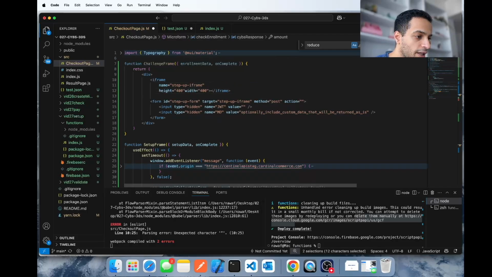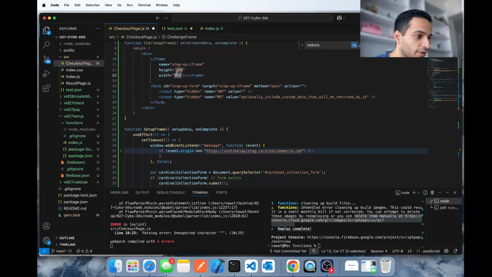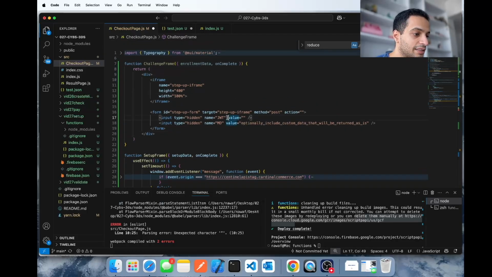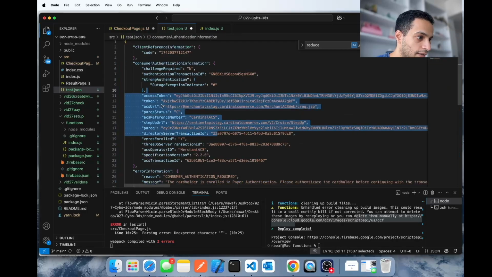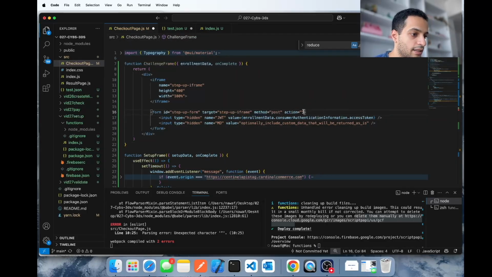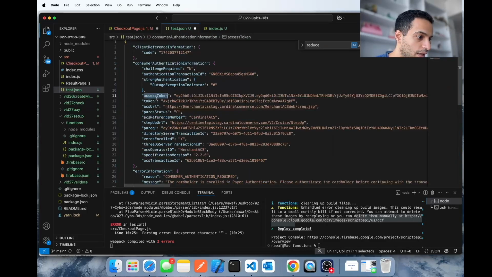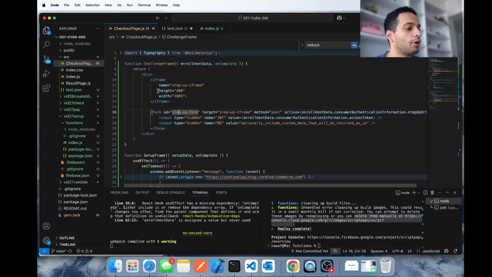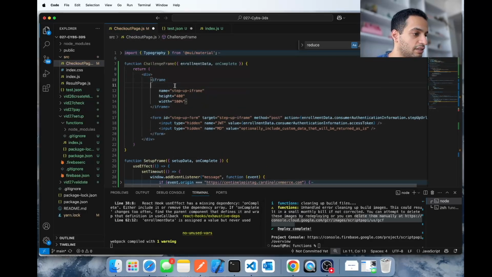First of all, the width. I don't want it to be 400. I want it to be full size of the width, full size of the page. Now this JWT, I'm gonna get it from enrollment data, and this is gonna be called access token, and the link that's going to go here also from enrollment data, this is going to be called step up URL.